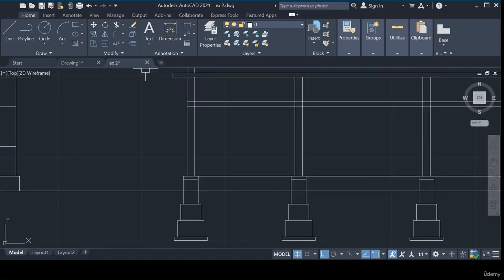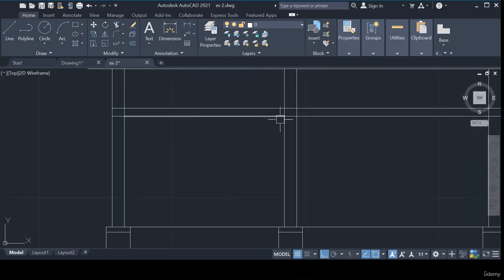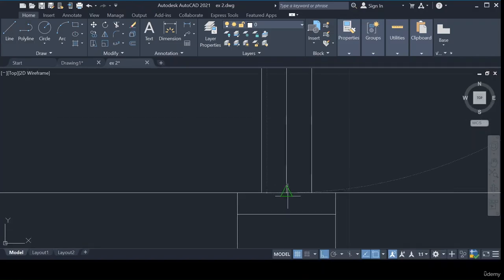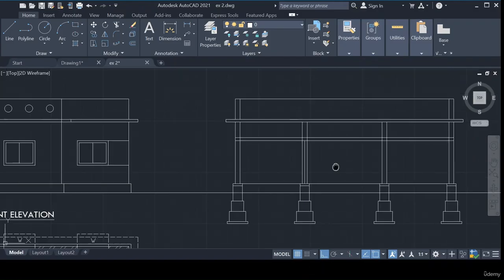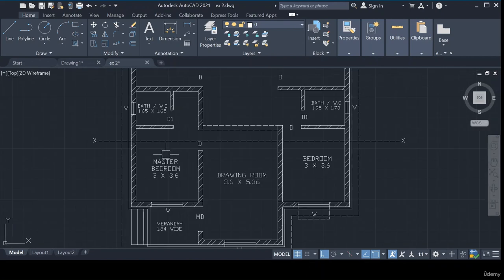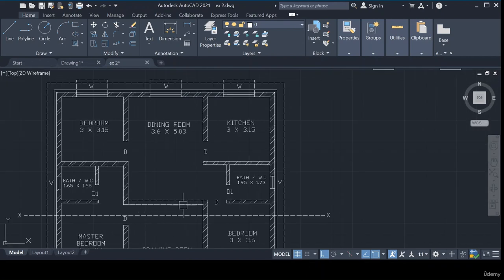What is the height of the door? Height of the door is 2.1 meter. I just check. Okay, 2.1 meter. So this is our door. With a single line you just show it from here to here, so that you can easily identify that one door is there. I have shown the door. Next, here there is a full opening.